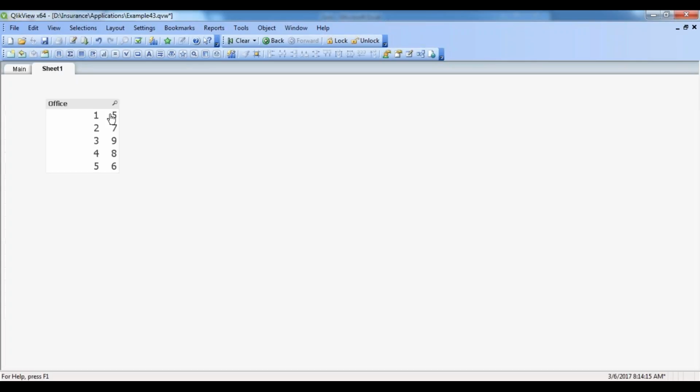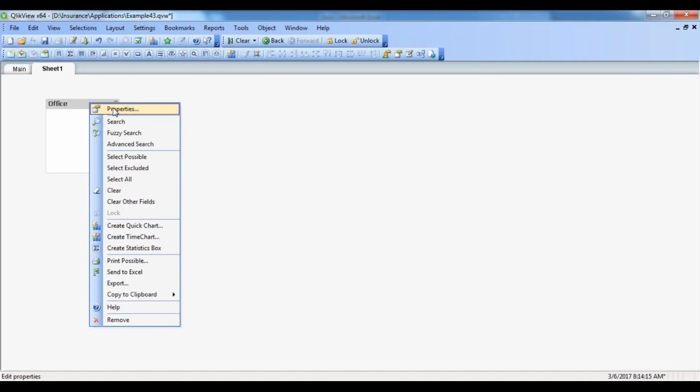Yes. Select, like you have the office ID, you placed office ID. You are just taking the frequency of the office ID, right? Yes. How many times it has been used? The frequency of the office. Yes. Right? Yes. That is the frequency option.